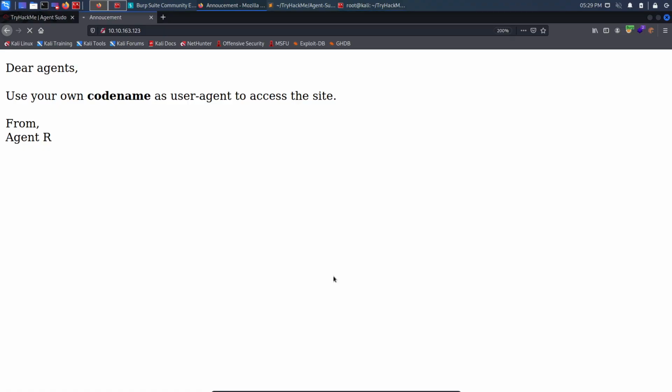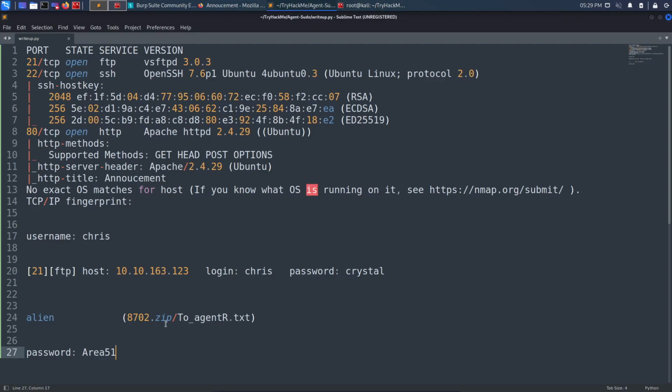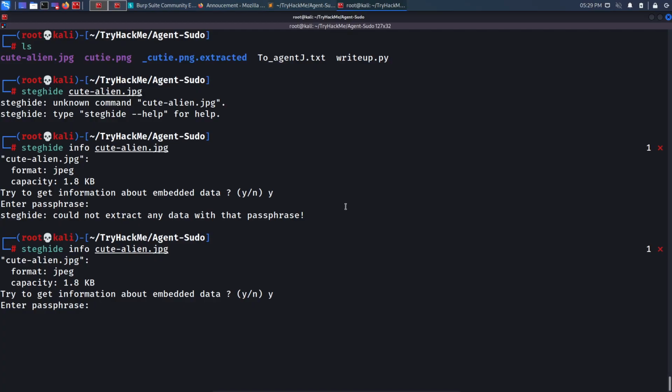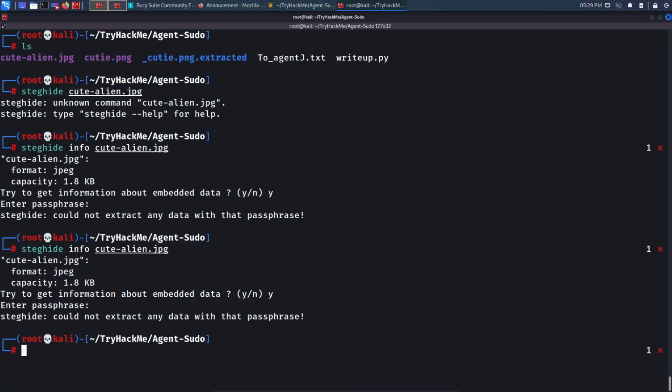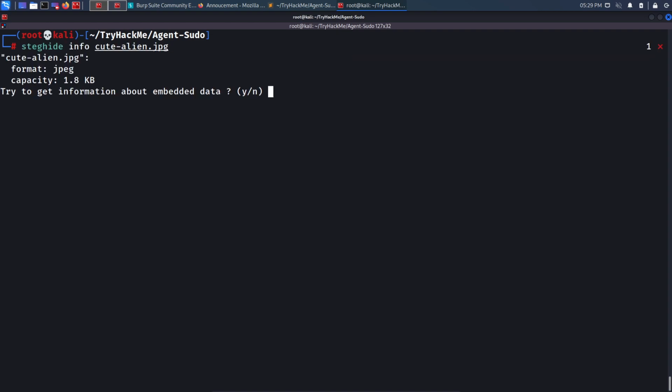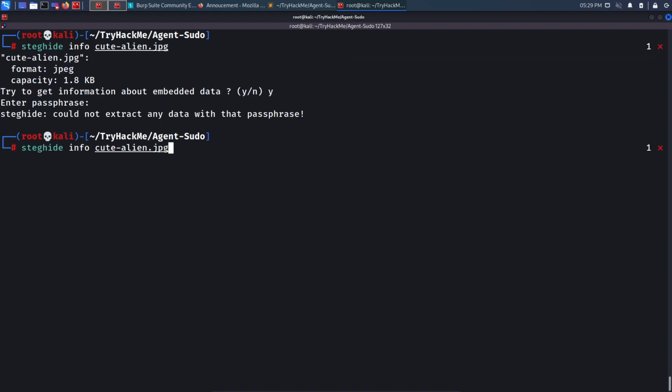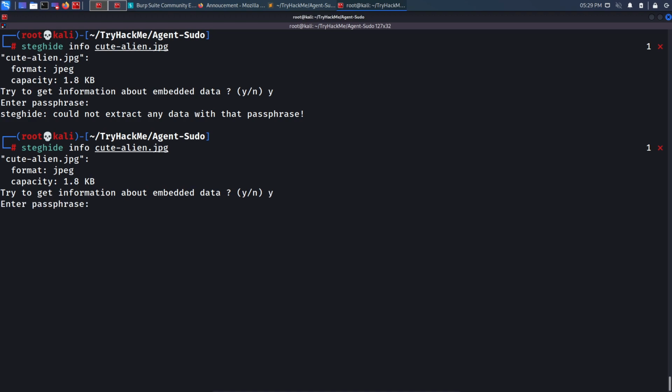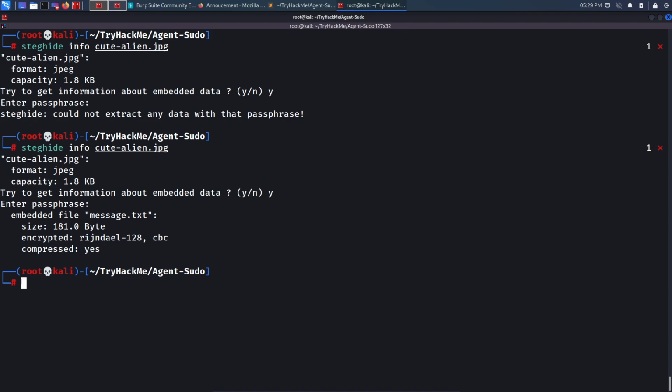So let's see what else we can try. We can see we have a password or passphrase of alien. If I do alien, could not extract any data with that passphrase. So let's try again with that command. This time if I do area 51. Okay, so it has extracted the message.txt file from this image.